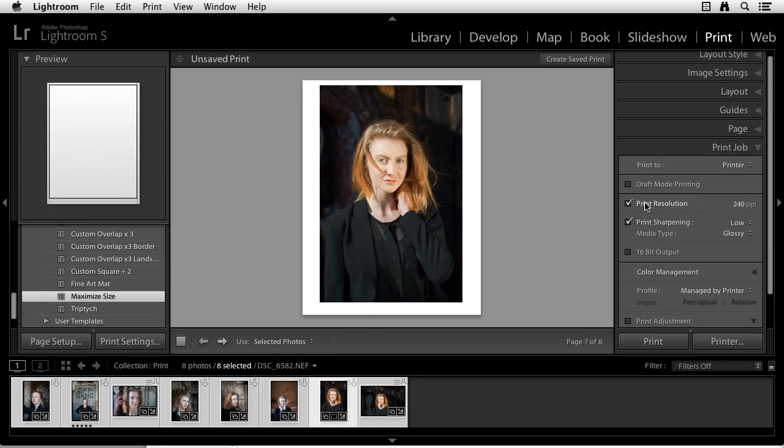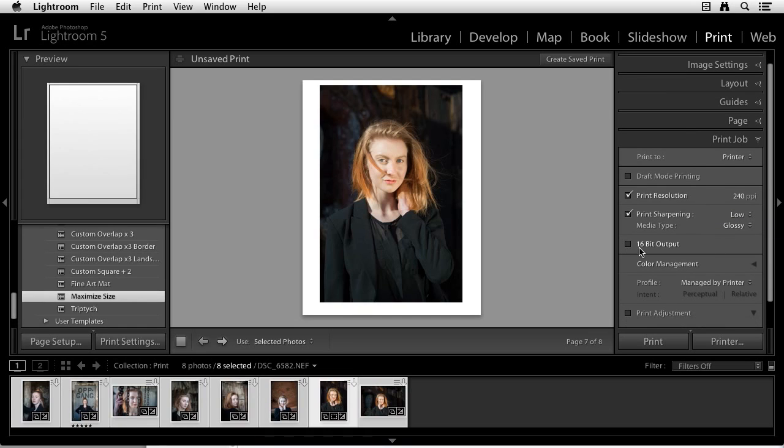So the next choice you have is print resolution. I go with the 240 ppi, which is the default. My Epson printer, that's what it recommends, so I just stick with that. As far as print sharpening goes, we can choose low, standard, or high. This is going to be personal preference, but you do have those choices. A media type, glossy or matte, that you just have to know what you're printing to, and then you make the selection. A 16-bit output.